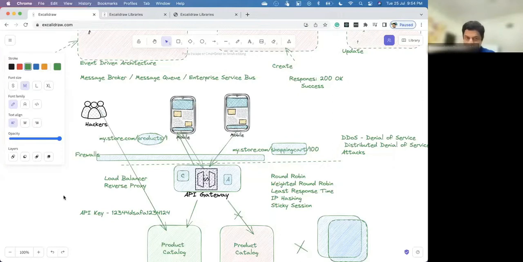version the API. It can also do API management, right? Maybe it knows all the APIs which are available in the system, and it can show users what all APIs are available. So a lot of features could be there in an API gateway. So security features could also be there. Logging and monitoring also can be there in the API gateway. Error handling can also be there in the API gateway.